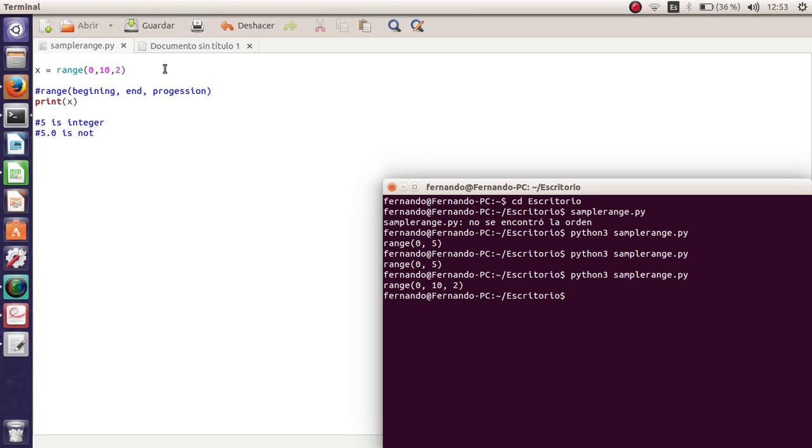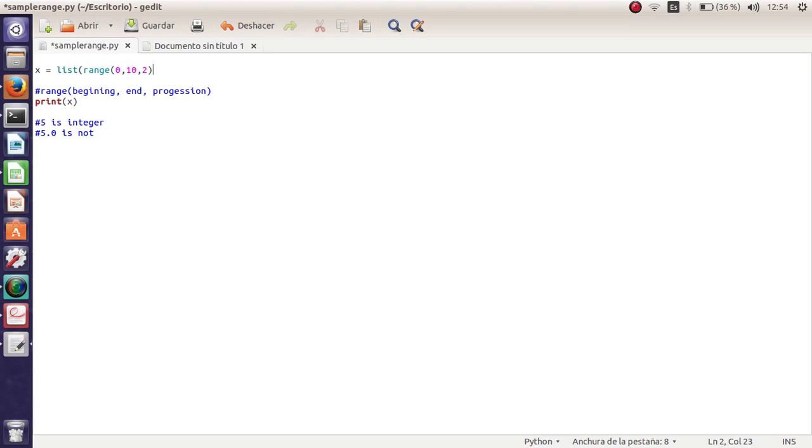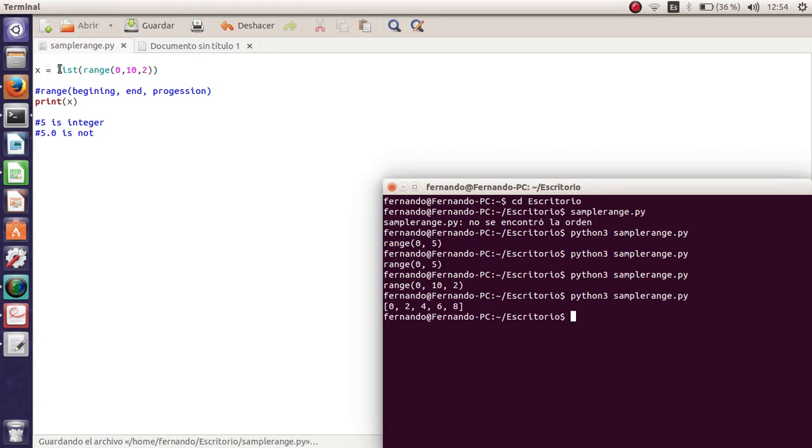So why is this the same? Well, because we're typing just range. What if I make this a list? What do you think it'll do? It will print a list that has the range from 0 to 10, adding two each time. But why doesn't it print the 10? It goes 0, 2, 4, 6, and 8. It doesn't get to the 10.